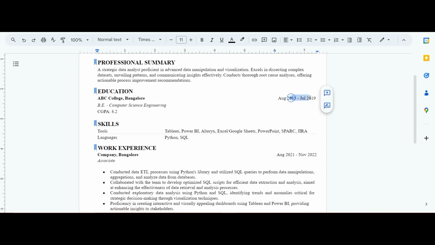So just keep in mind, if you are a fresher, it's good to write. If you're not a fresher, then please avoid writing your education from when to when you completed it.